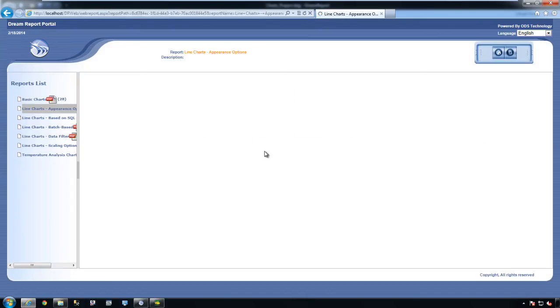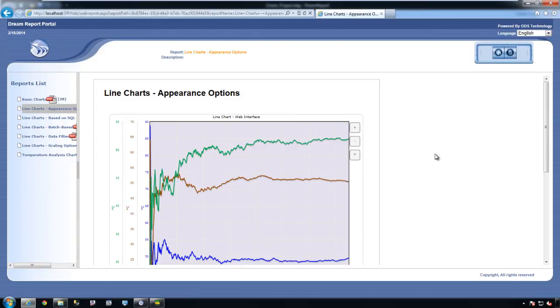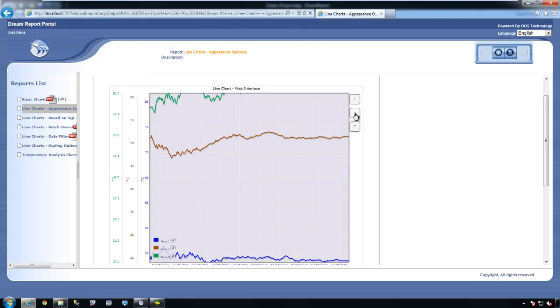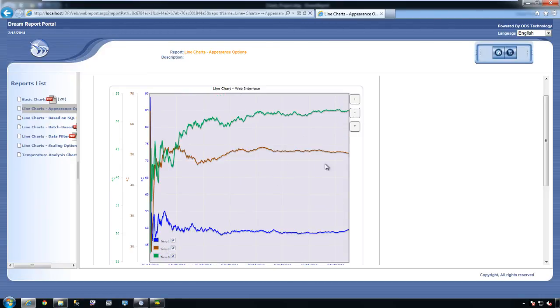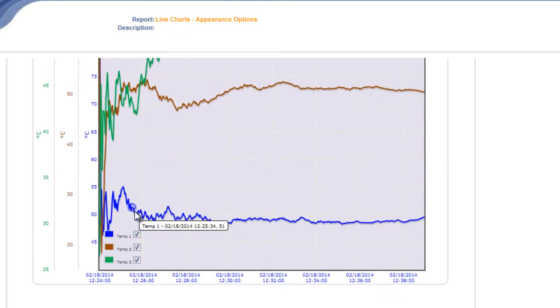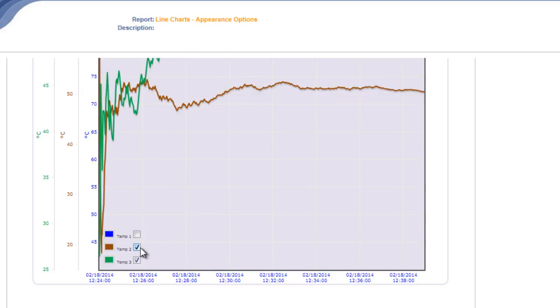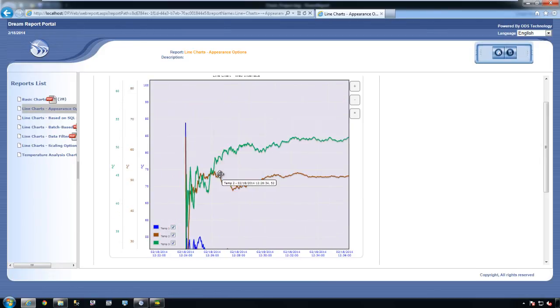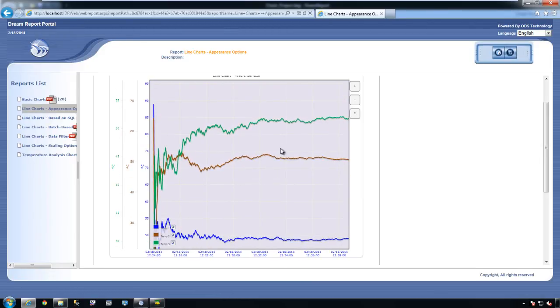Here we see the web chart with multiple tags. I'll click Zoom In and Zoom Out buttons to get more detail. Next, you'll see that I can hover over any point on a line and get the tag name, the instantaneous value, and timestamp at that point. I can also turn pens on and off simply by clicking the trend legend. This allows me to focus on a single tag if necessary.